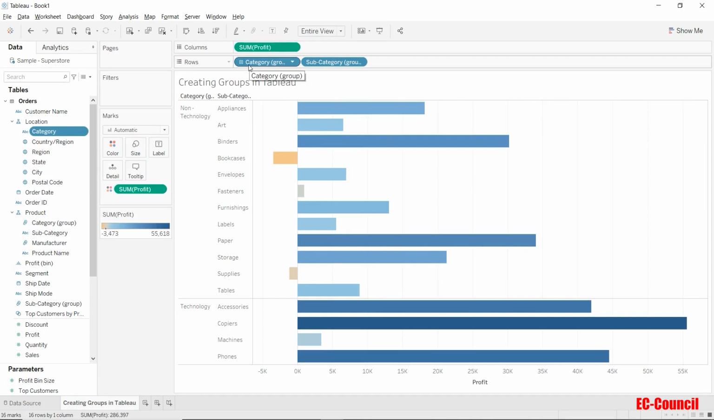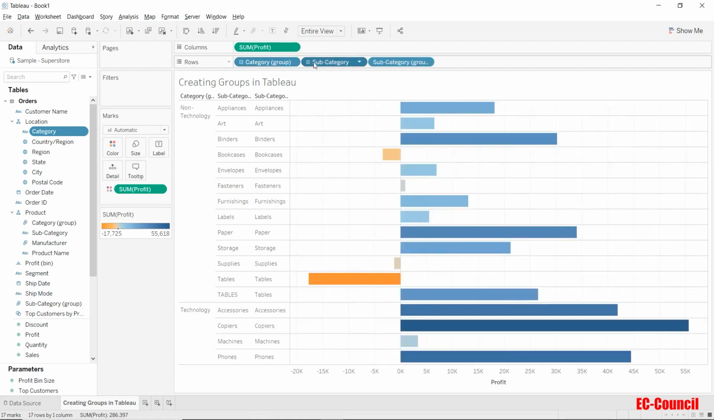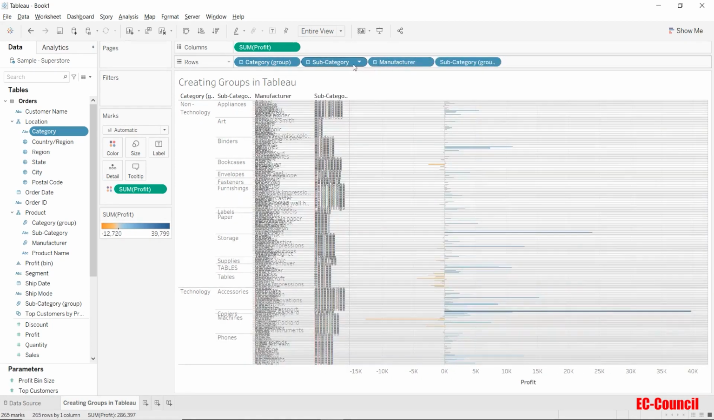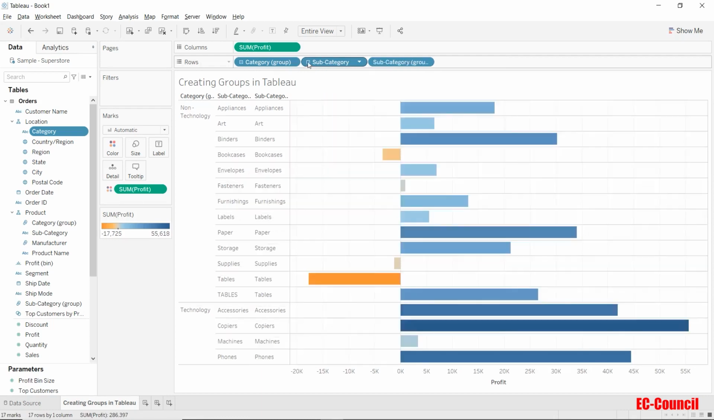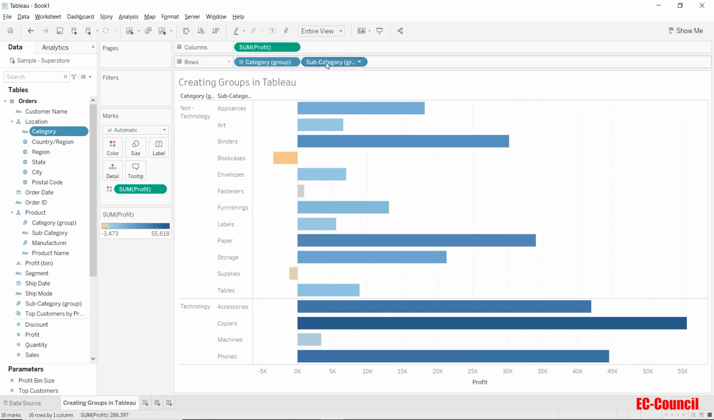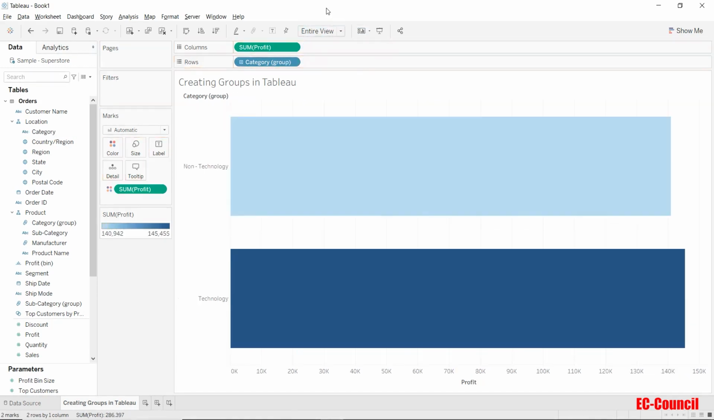Now if you notice, we have got a plus icon now over here in the category group field available in the row shelf. We can easily drill down using this plus sign to reach further levels in the hierarchy. Let us quickly do that. We can move to subcategories and then to manufacturers as well. In the same manner, we can drill up and can reach to the category level. We can even remove the subcategory field which was available previously.